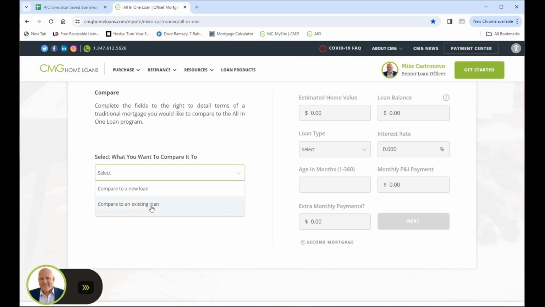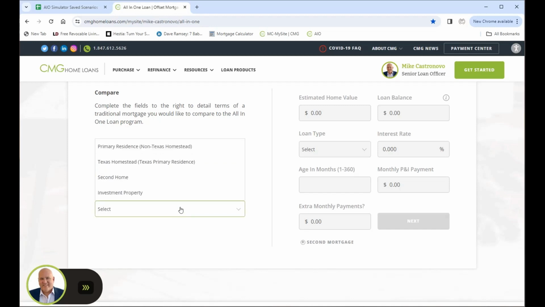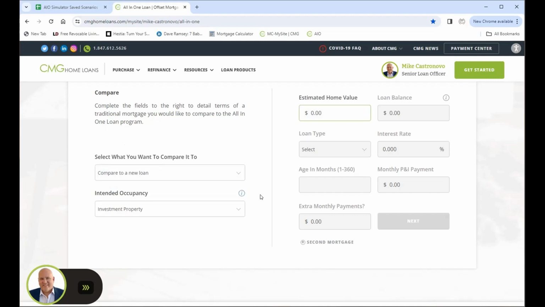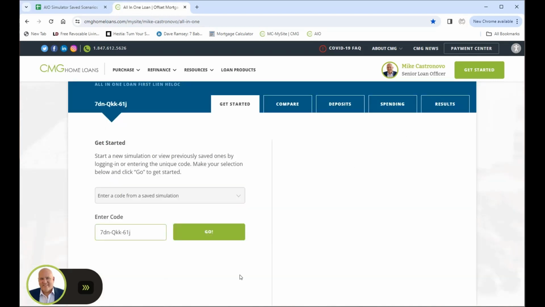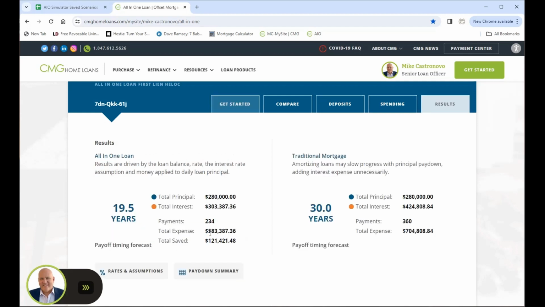So you'll want to check that, and then you'll come in and let's just say we're going to do a new loan and investment property. So pretty simple there. So in order to save time with this video, we're going to go ahead and use a scenario that I've already set up, and we're going to say enter a code from a saved simulation. I will send you the code to yours once we've worked through it together so that you can go through and play with it on your own.